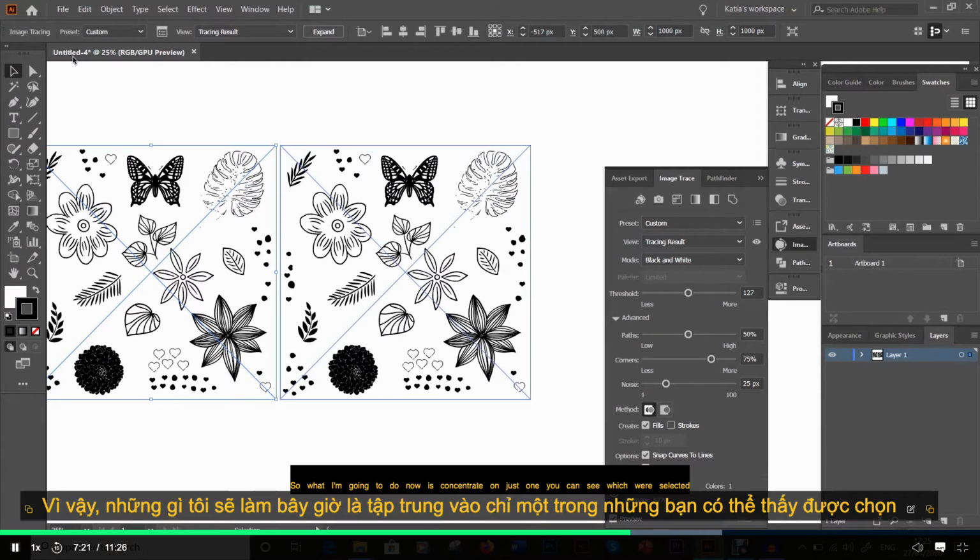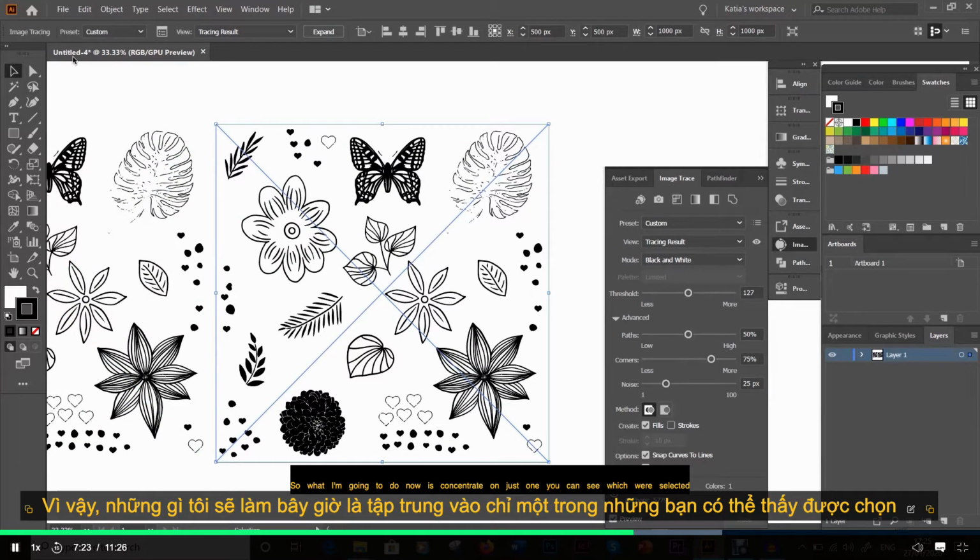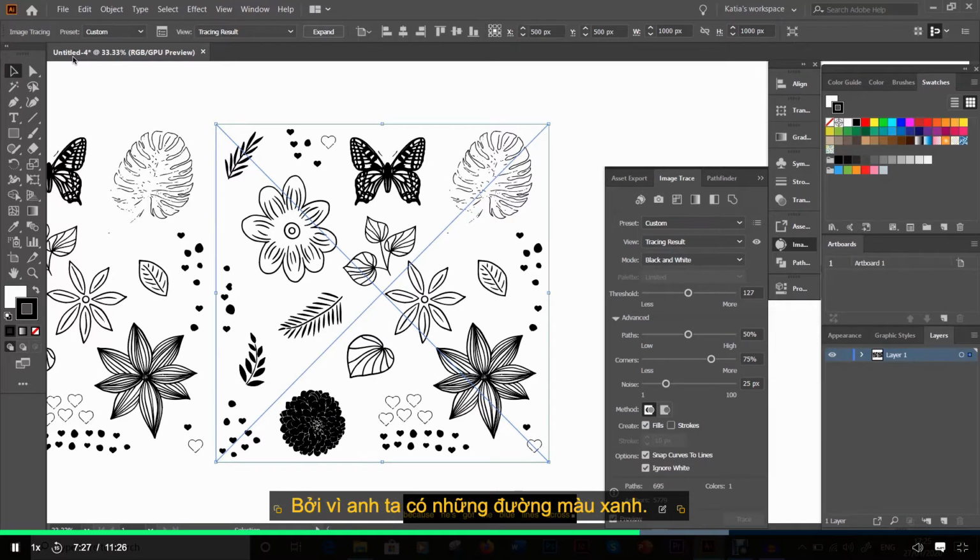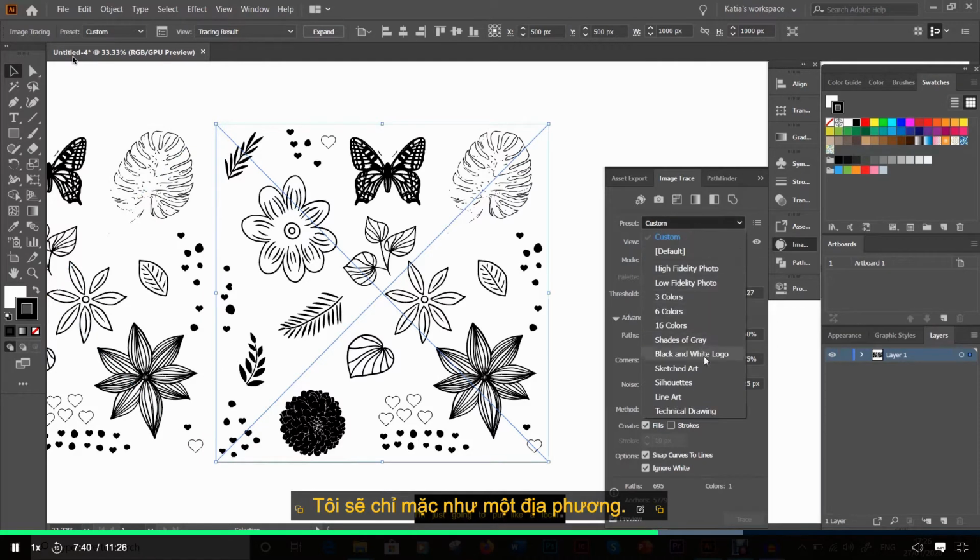So what I'm going to do now is concentrate on just one. You can see which one is selected because it's got the blue lines across. So this one, we can just use it as it is, and then we will ignore the leaf and the hearts. So we have ignore white. I'm just going to put black and white logo.